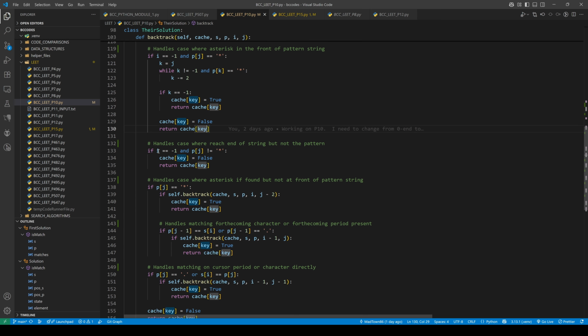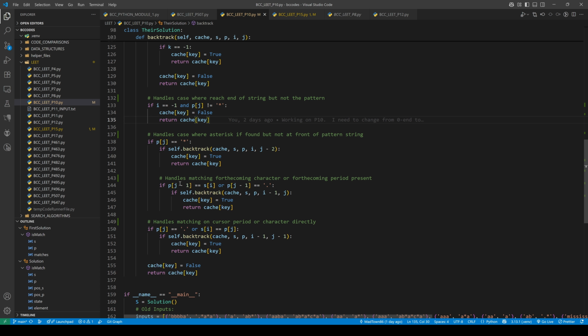And then you have the case where it's going to reach the end of the string, but there isn't an asterisk, and then that would be a false situation as well. And then you have the rest of these cases handling the asterisk alone when it is not at the beginning of the string. Then you have forward looking for either a match in the characters or matching a period. And then lastly, you have the on cursor matching of a period or a matching of a string character itself.